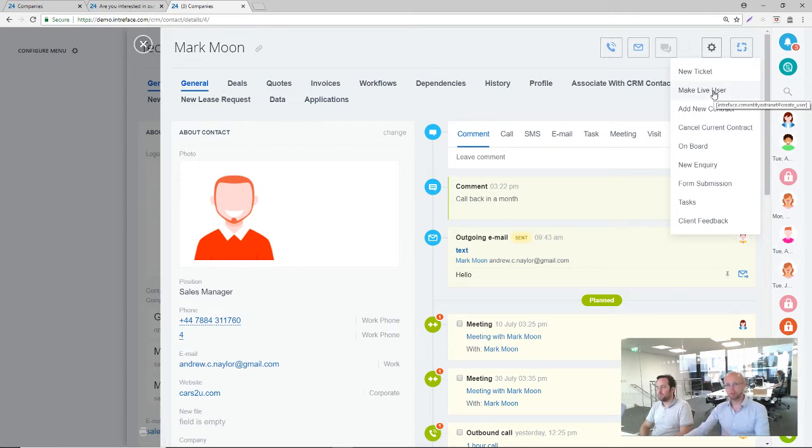It creates a work group. It turns them into users. It invites them in. Does the whole thing. This process uses a bit of custom code. It's only actually available on the self-hosted version, but it does mean that you don't have to do the section that we just looked at. You can do this with one click.